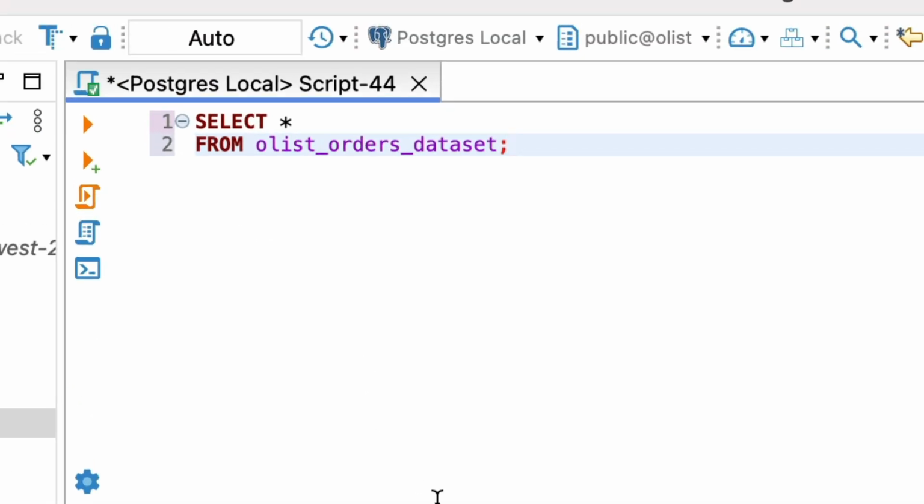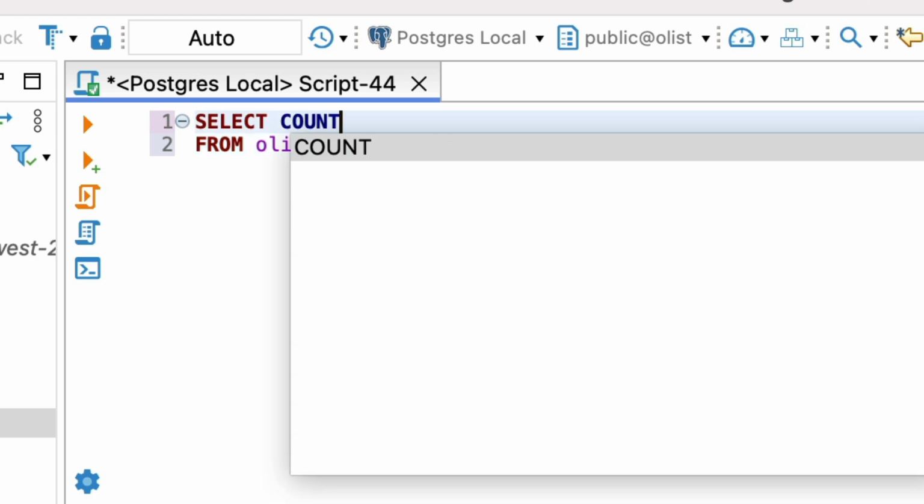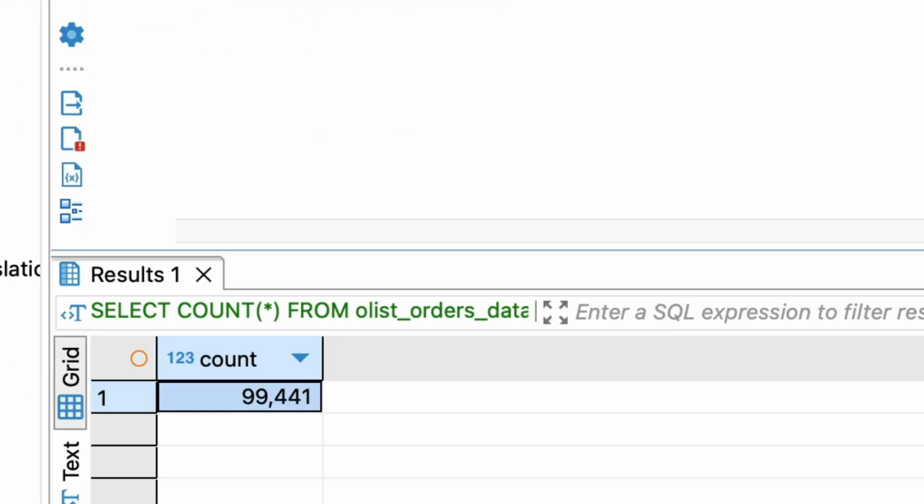Let's start by finding out the number of orders placed each day, so we can get an idea of the volume of orders. How many do we have in this table? We can write a select count on this table. We can run this and see there are 99,441 orders. That's good to know.